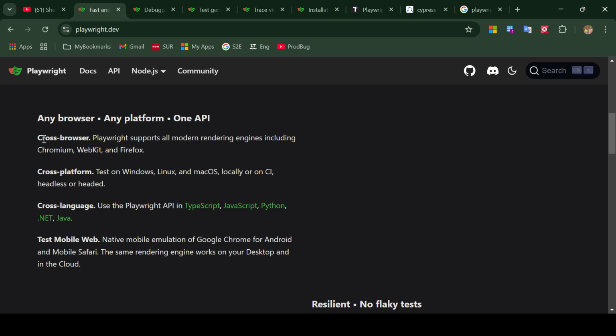So the advantage of Playwright is, like, cross browser. You can run on multiple browsers, cross platform, Windows, Linux, Mac, mostly all the operating systems, cross language. You can use TypeScript, JavaScript, Python, .NET, and Java. See, you can also use Java to write your test cases. Nobody's stopping you. They are supporting Java.